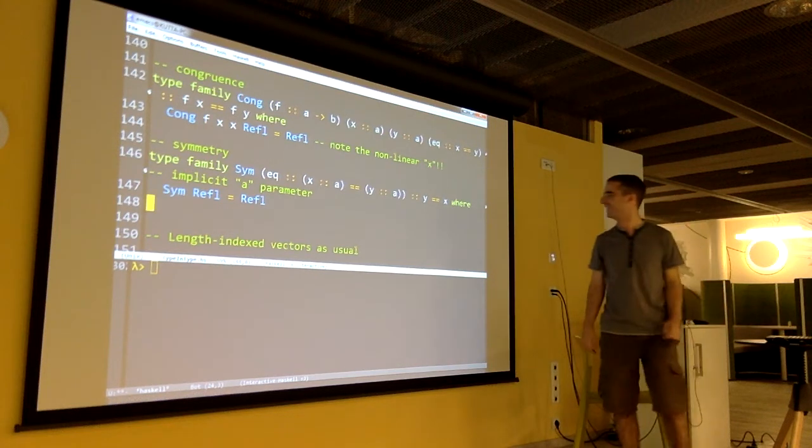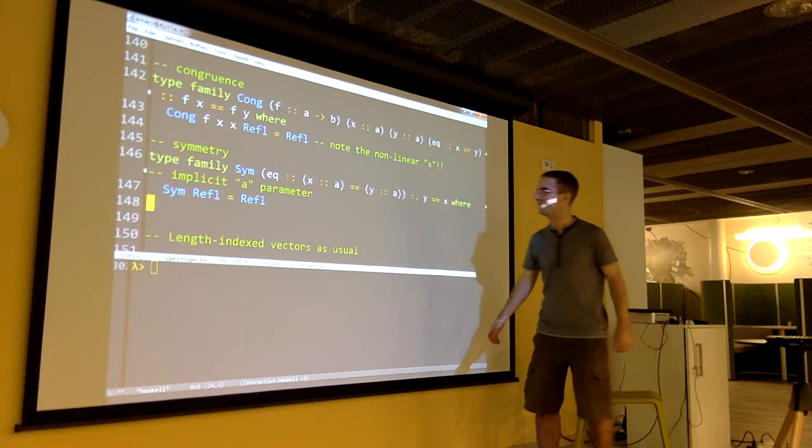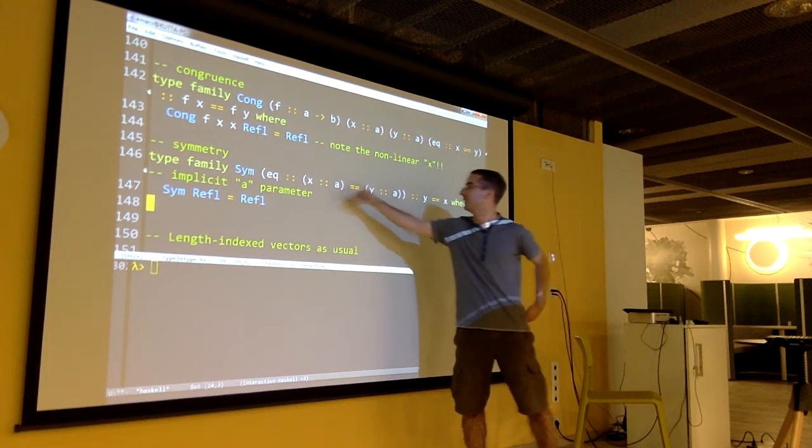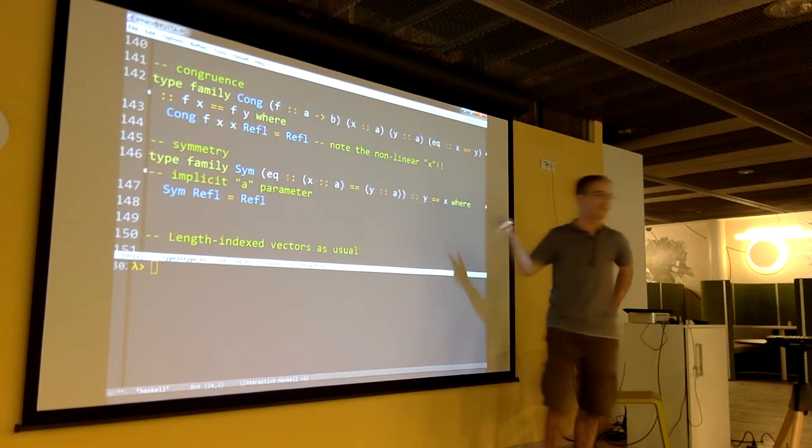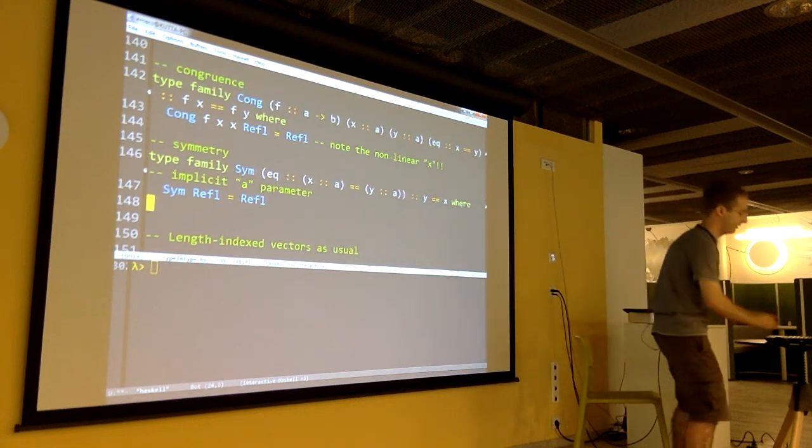No, it's okay. So symmetry says that if x equals y, then we can also prove that y equals x. So equality is symmetric as a relation.